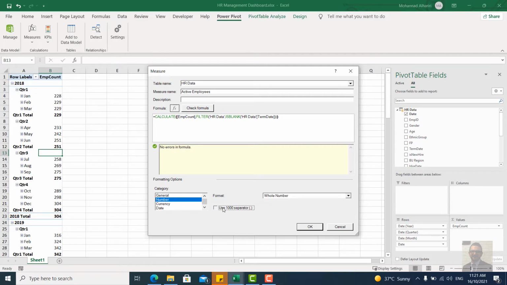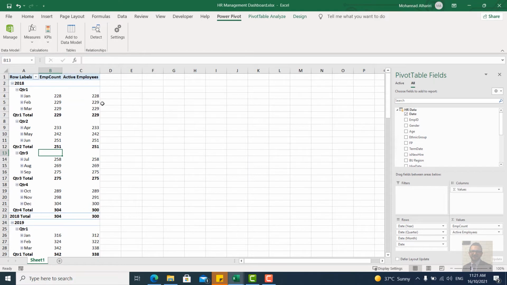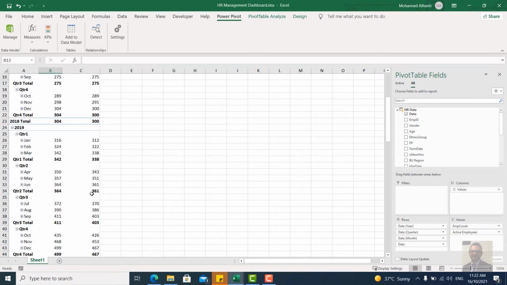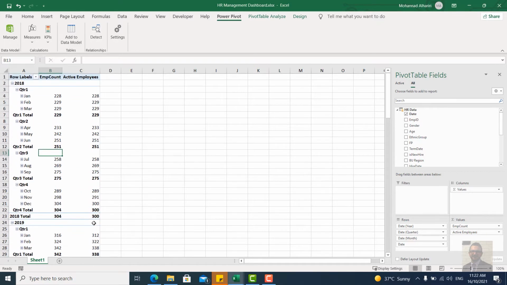Let's make it as whole number. Now here we have active employees, and if you see here we have just only 300 active employees, and that means there is a separation for 4 employees only. Here again for 3 employees. Here we have 8, and so on and so forth.